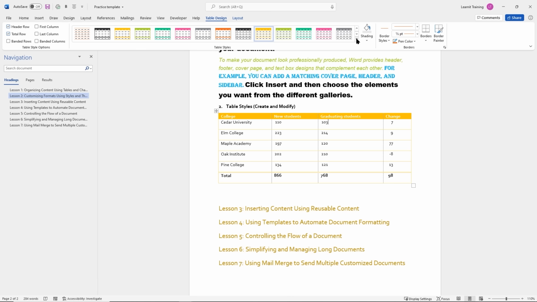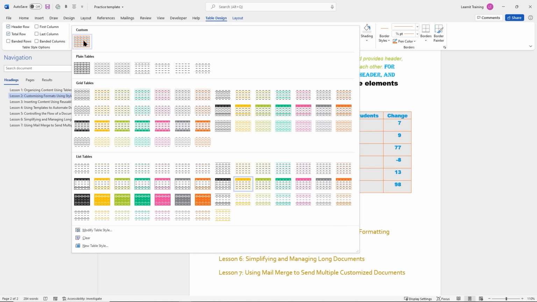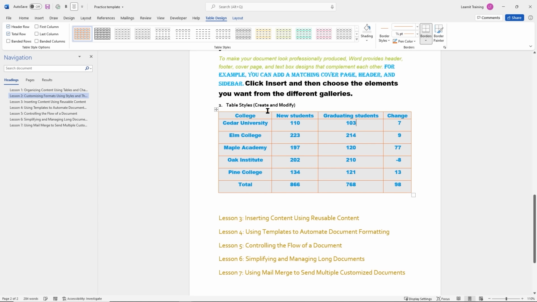So if we click on our more here, at the very top, we'll see the custom tables that we have created, or the custom styles. So if I click here, it's going to apply that style to my table here. Yeah, I'm not the most artistic person here, but hey, I was able to create my own table style here. So go ahead and insert a table and just go ahead and create your own style. You can either create one from scratch or you can build one based on an existing table style.